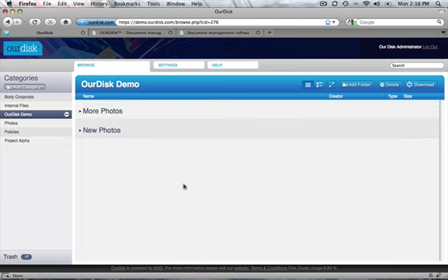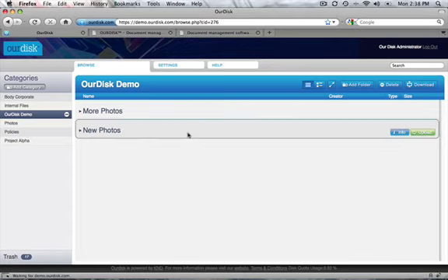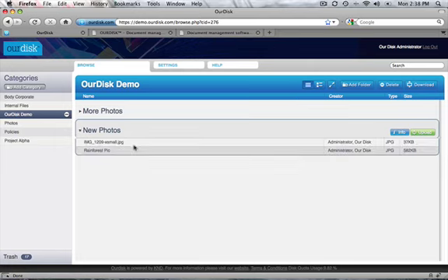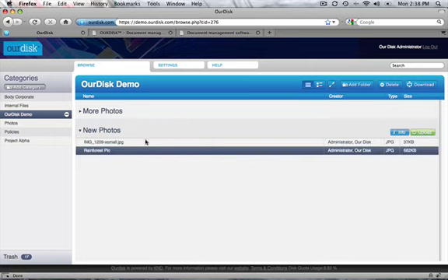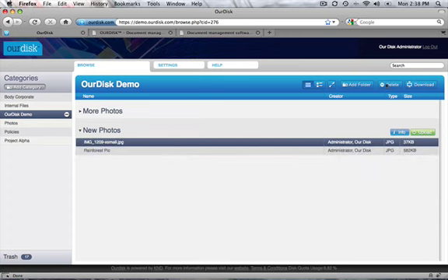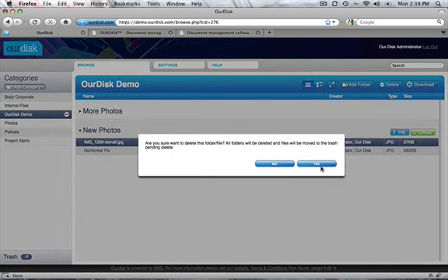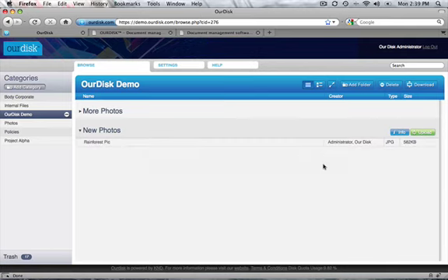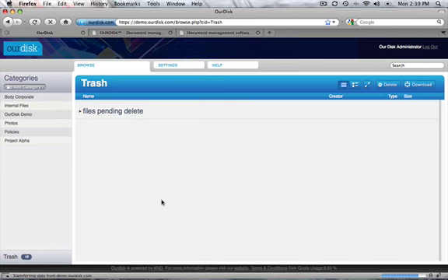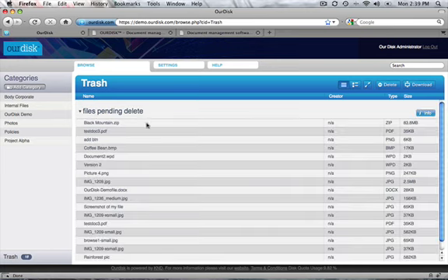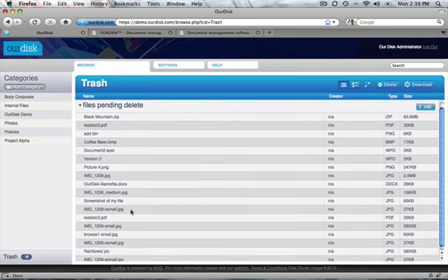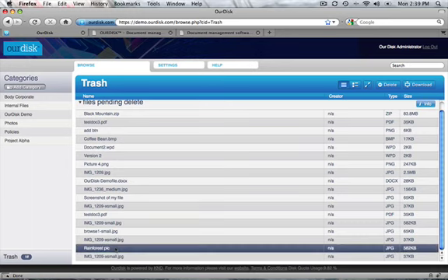So to delete files, simple case of selecting the folder or the individual file. In this case, I'm going to do the individual file and hit delete. Now, it's not going to really delete it. It will send it to the trash. And if I have a look in my trash, there's a files pending delete, and I can quickly navigate to the one. There's that rainforest pic. And I can just delete it from there.